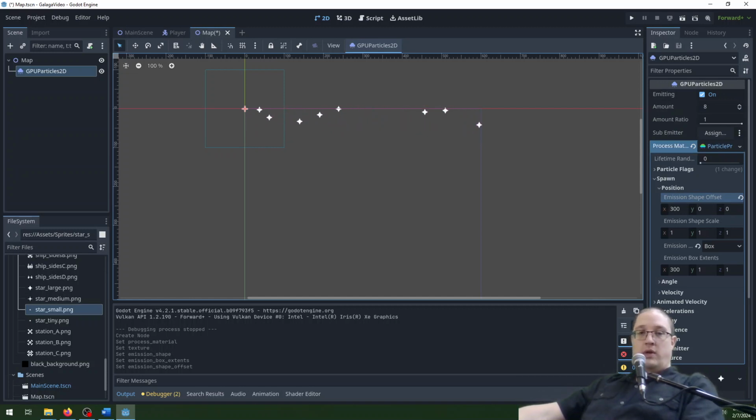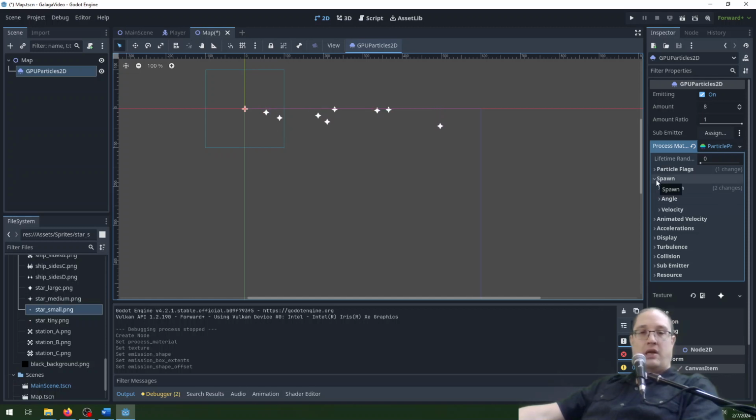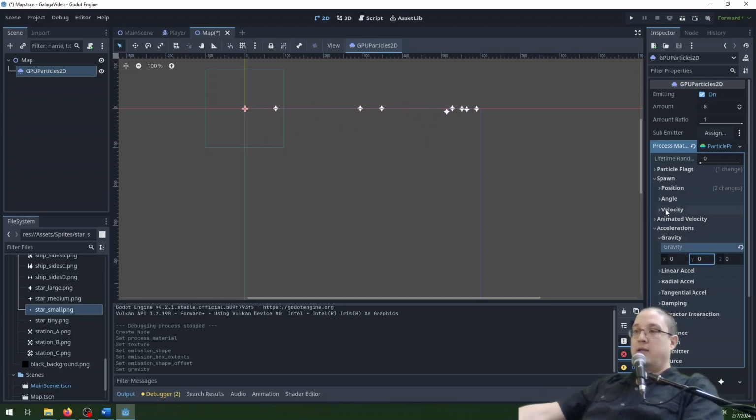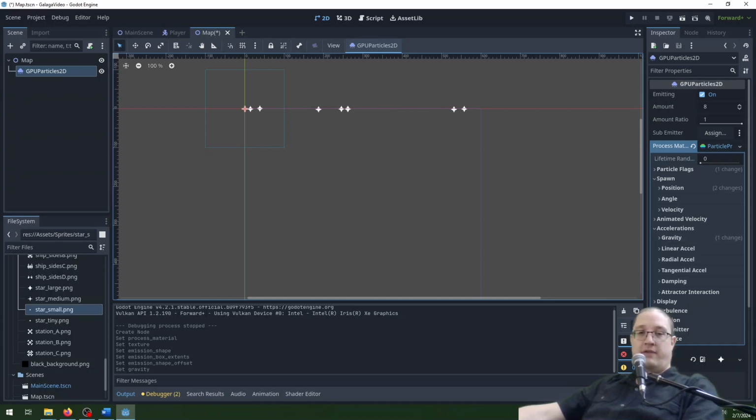What we should do, though, is we don't want our stars to have gravity on them. That's kind of weird here. So we're going to go find the accelerations here, find gravity, and just set it to 0. Like that. You can see the stars are just appearing just a little bit there, right? They're just appearing and then disappearing from there.